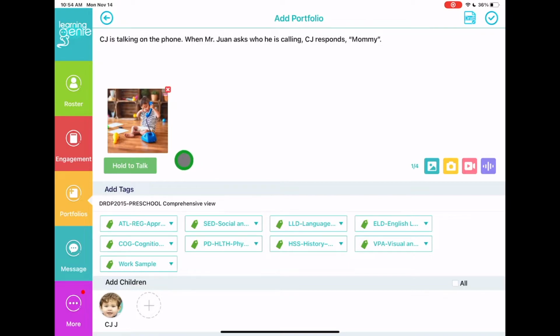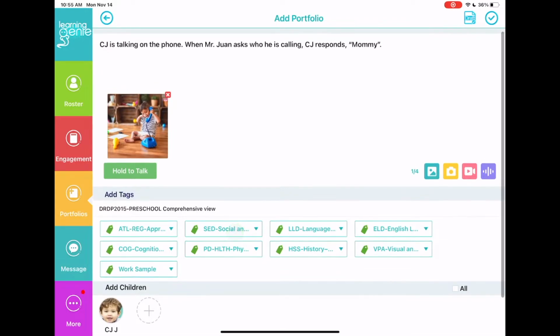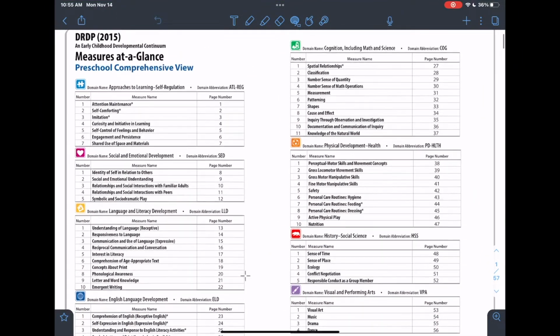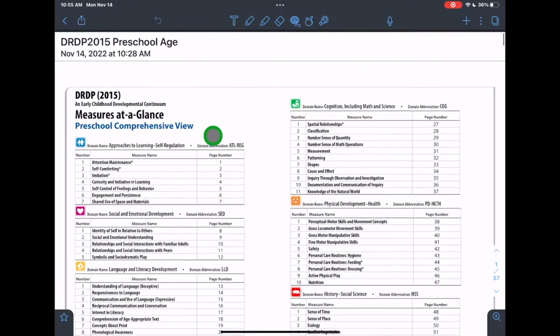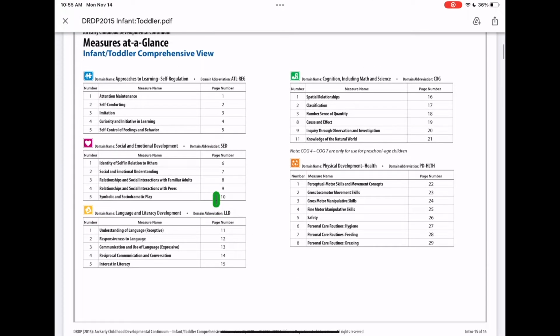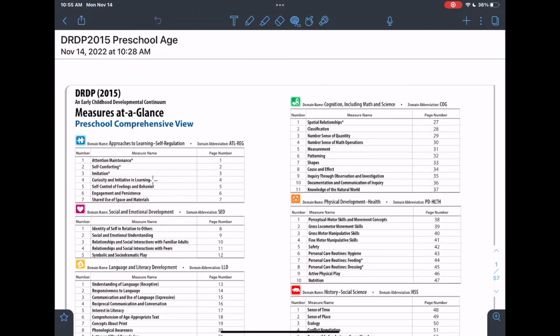And for the infant and toddlers, history, English, and performing arts are not going to be there. So do not worry if you don't see those for the infant, toddler children. By this point, your respective hub leader should have already sent this PDF of all the DRDP measures for both infants and toddlers. Here we can see the preschool comprehensive view. This is the PDF you should have received. This is one, and this is the other. This is for infant toddlers, and this is for preschool aged.